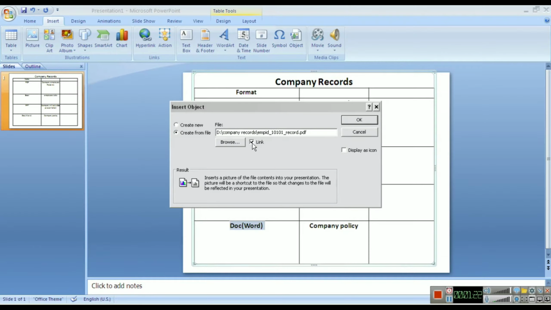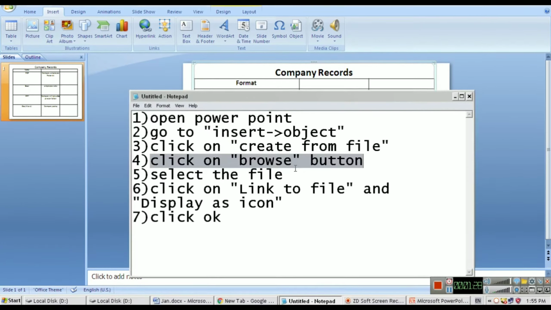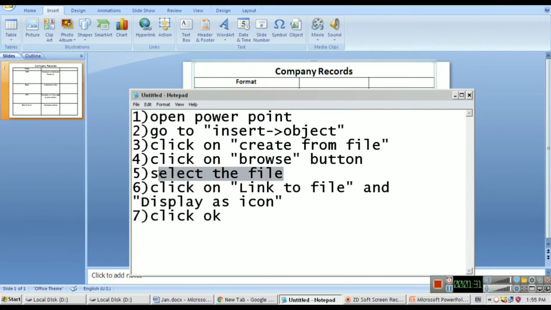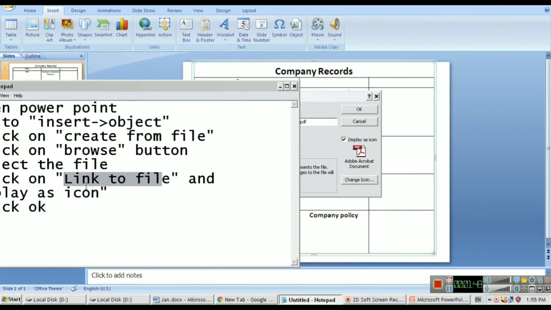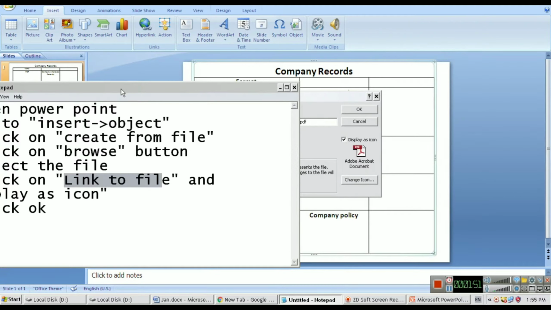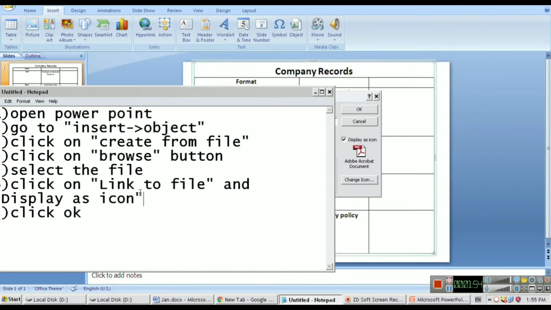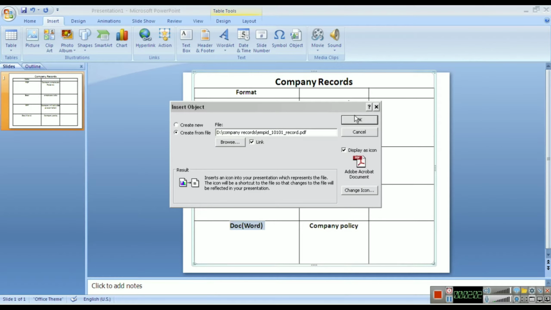We have to click on link and displays icon, like I am showing here. Select the file and click on link to file and displays icon also. After that we have to click on OK.